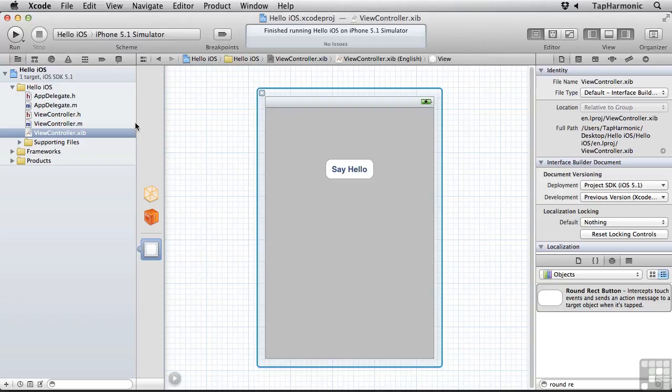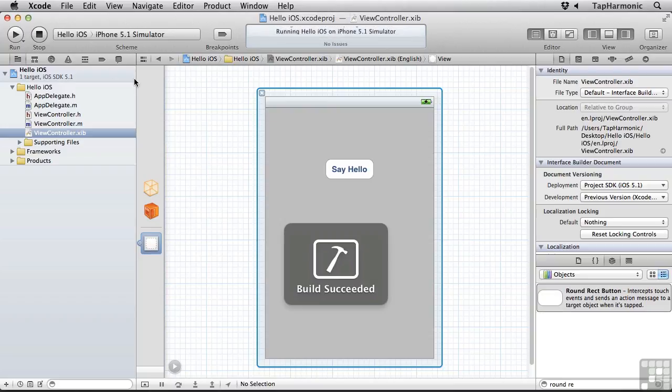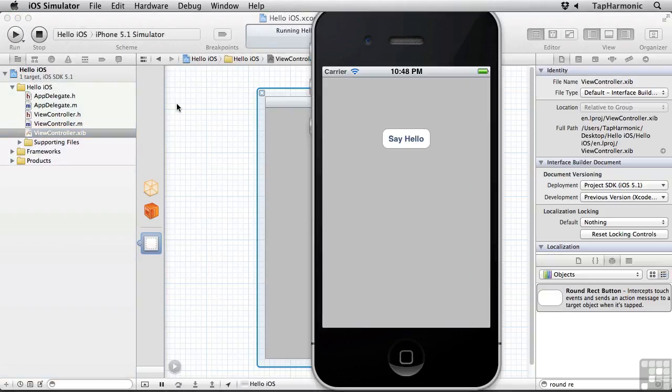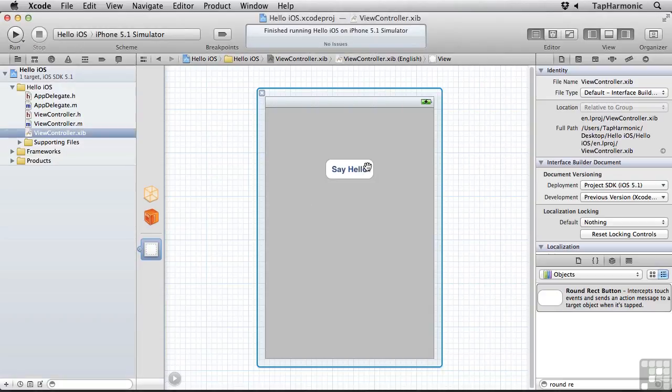So if we run the application again, we'll now see our button show up in our application. We can actually click the button and we can see we can interact with it. But at this point in time, it's still not invoking any functionality. So let's quit the simulator once again and let's wire up this button to some code.